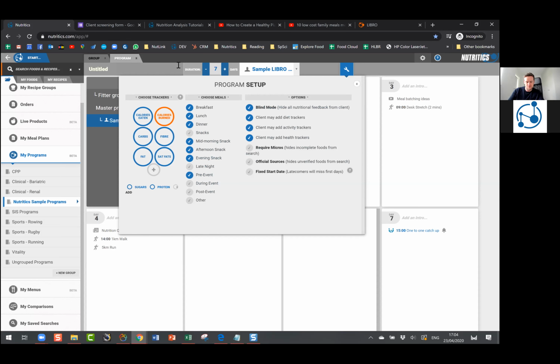You can only do this from a program. If you schedule a program, you don't even need to have any content planned here. You could just put them on, come in and customize it, and then send them the invite to Libro. It also means you can drop them a notification or a message if you need to. So it's quite useful.